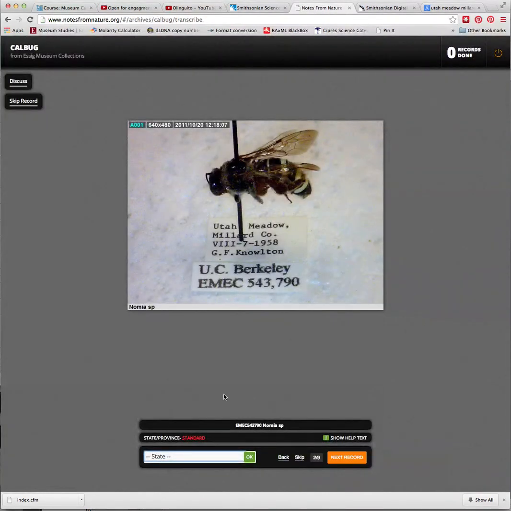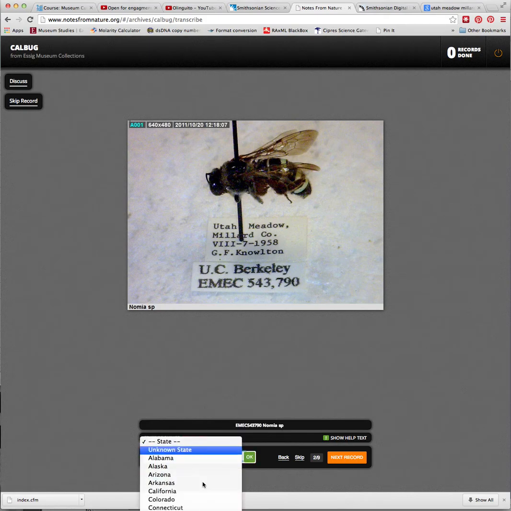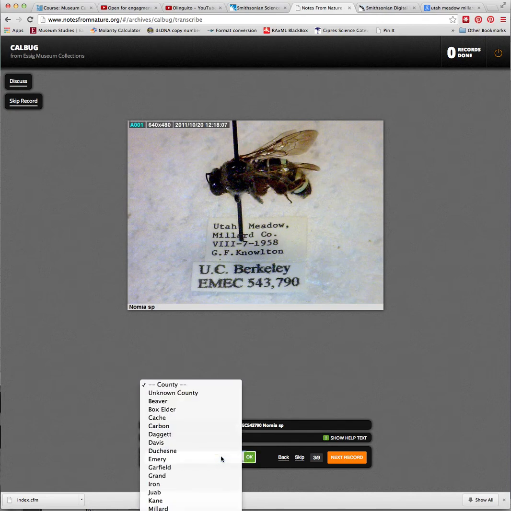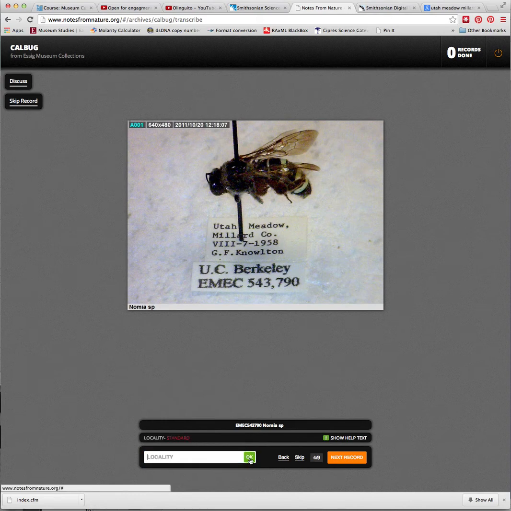So I'm going to go back here and I'm going to say that's Utah. Oops. Utah. Got it. Okay, County. Oh yeah, this I can do because I just looked it up. Millard. Okay. Locality: Utah, Meadow, Millard County. I don't think there's anything else on there, so I'm going to click OK. Oh, no, it won't let me. I'm going to type none. Click OK.